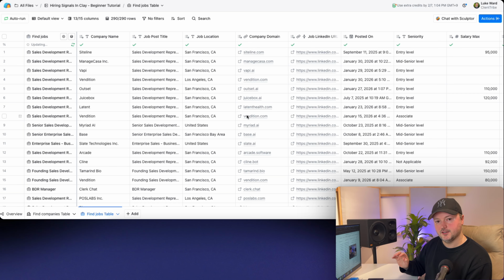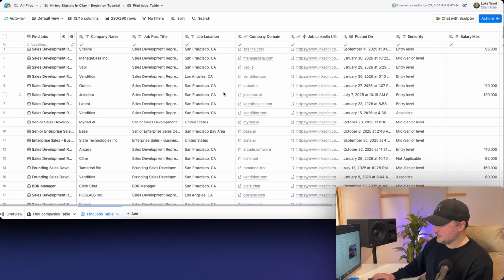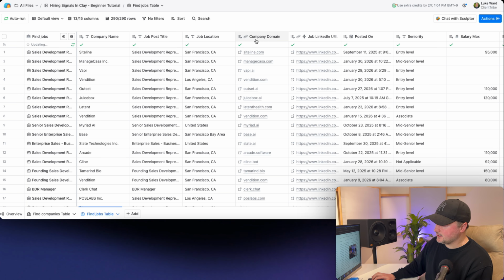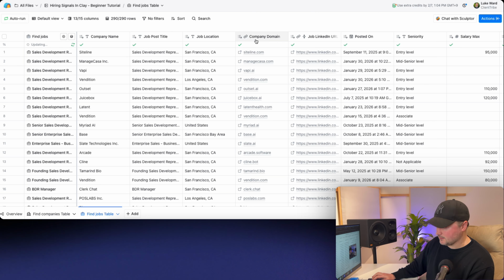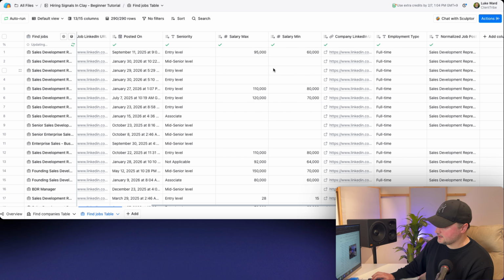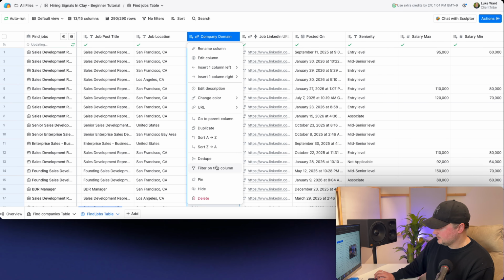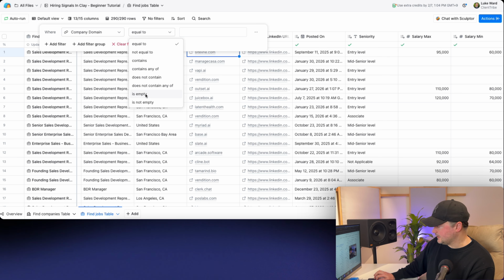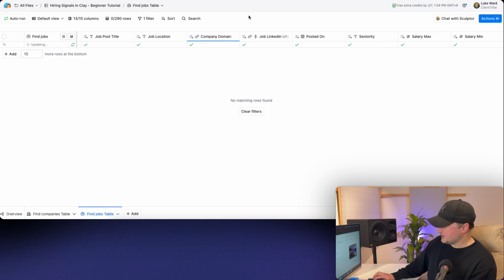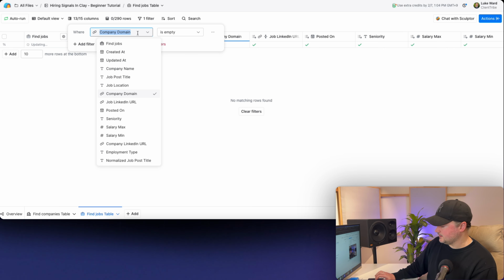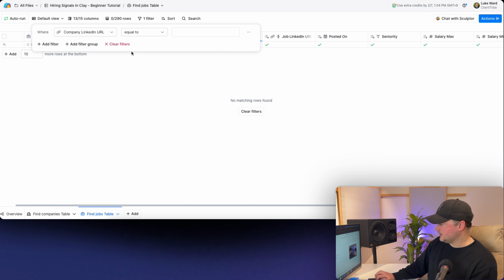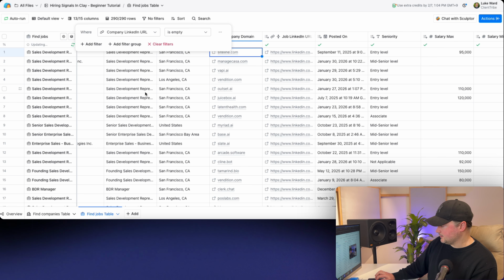I don't want to get too fancy in this video with building out crazy things, but you can see here that unique identifiers that exist in both tables for the company are going to be the company LinkedIn URL and the domain. Now, if we filter on this domain and say is empty, in this jobs table, we can see none of those are empty. So we can clear that filter. We can type link and say company LinkedIn URL is empty, and I bet none of them will be.